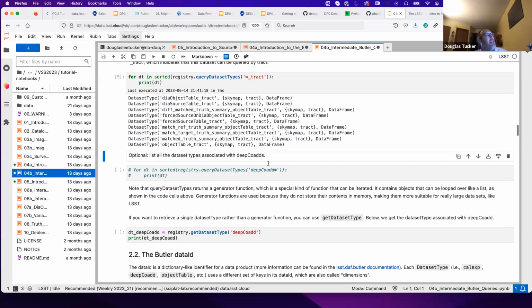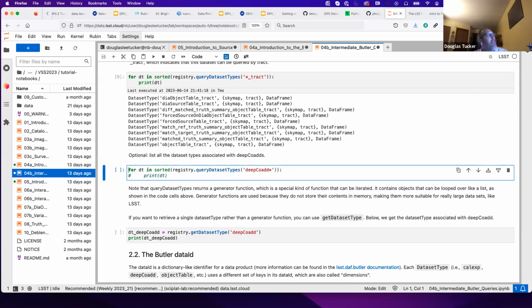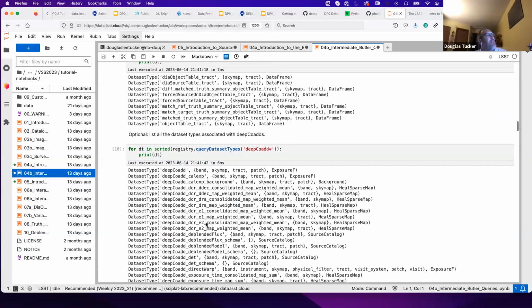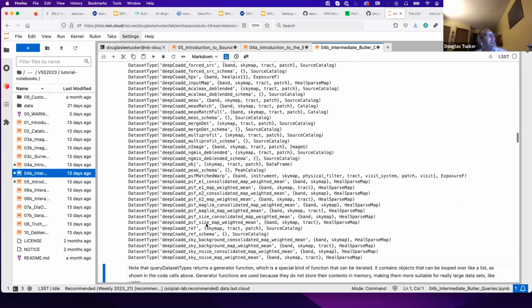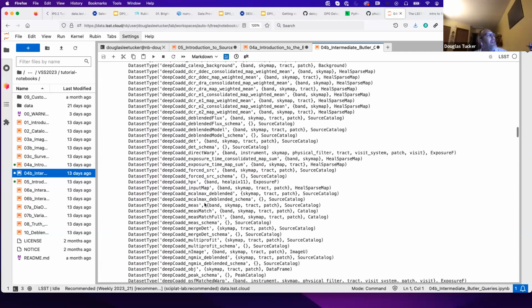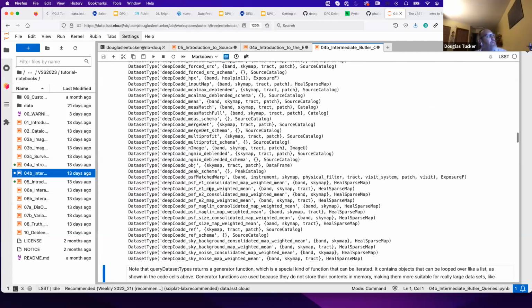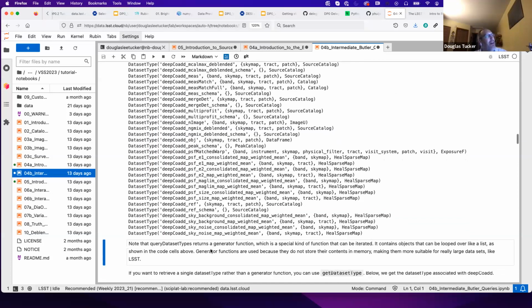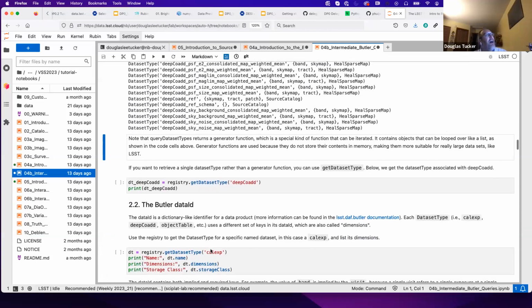And you can also do it with other things. We could even do it for this other one, where everything has coadd in its name. All the dataset types have coadd in their names. And so there's a bit more here. So you have things like the coadd calexp, background, exposure time maps, weighted mean maps, the sky background, noise maps, and so on.